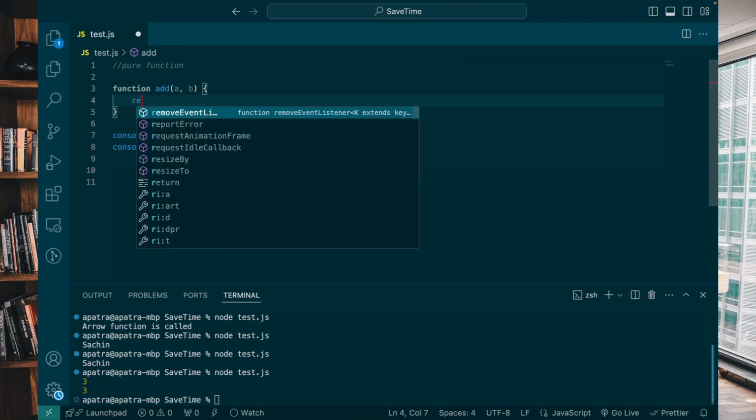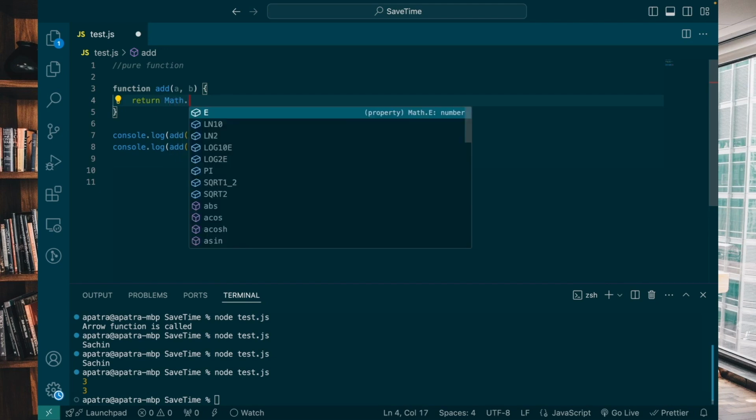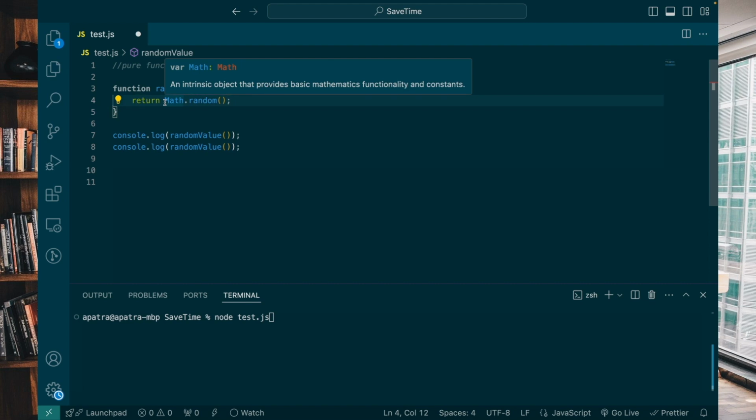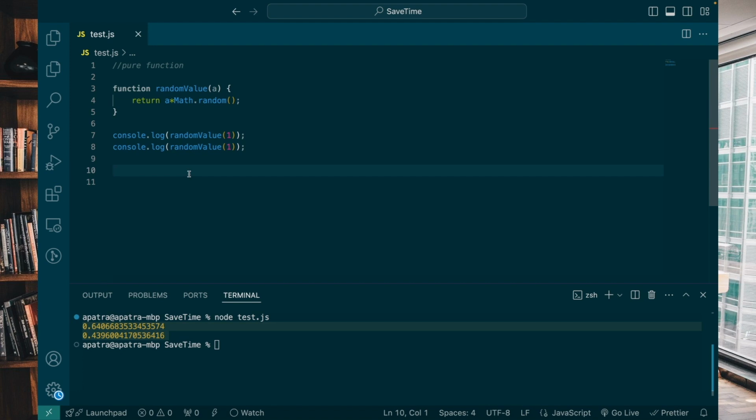Now I will give some example of the impure function. In here I've written, so in JavaScript library we have so many inbuilt functions. I am just taking one example, math.random. A, so a this, I'm giving one, in here also I'm giving one. Okay, we can see I have given the same input, but we are getting this different output. That means it is not satisfying the condition of a pure function.